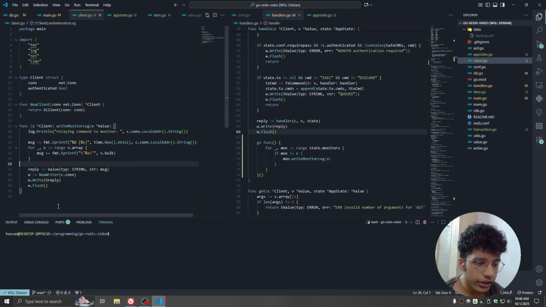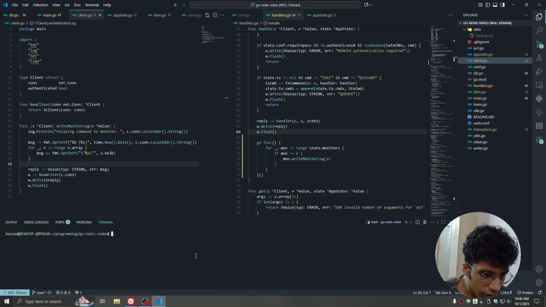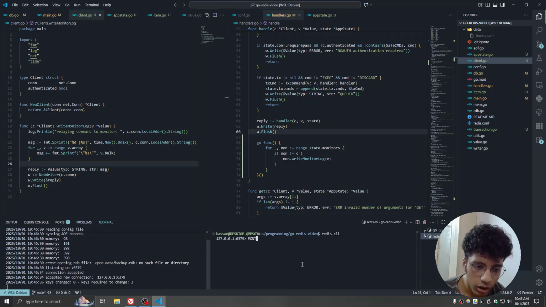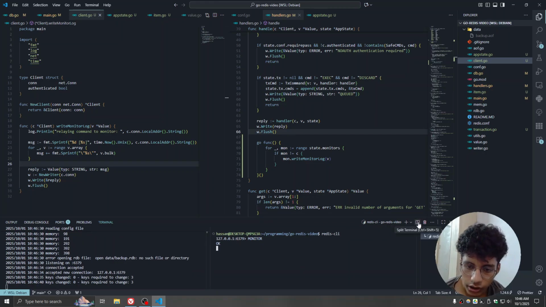Awesome. Now let's actually test this out. We're going to need a couple of clients over here. So first of all, let's just stop the Redis server. There we go. And then let's run our server over here. So it's running. Let me open up one client and call the monitor command. I got the OK success message, and now I'm going to start receiving commands over here.